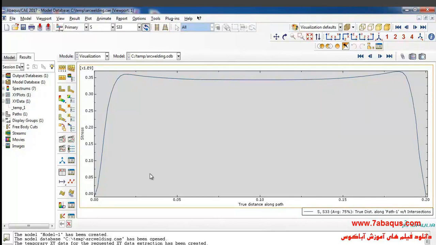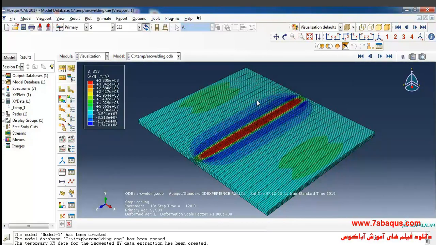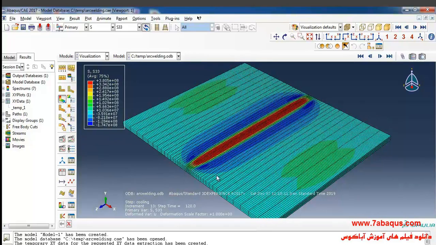Actually, this diagram shows the residual stress having been left in the welding line direction. In other words, this diagram shows the longitudinal residual stresses, and here you can observe the residual stress in form of colored contours.